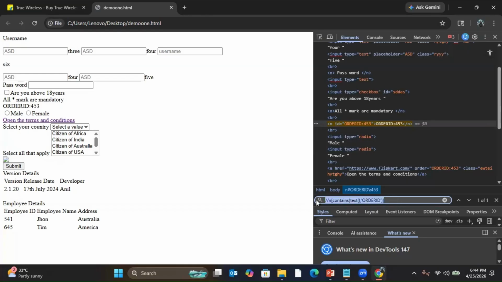Understood? This one? Yes or no? No, I didn't get it fully. Now see, here I know my visible text is unique, but in the visible text, part of the text is static, that is order ID, and this part 453 is dynamic. It may be 454, it may be 455. If I write using 453 now and it becomes 454, that XPath will not work. So correct, I'll use only order ID to write the XPath. Yes or no? Yes. Sure.